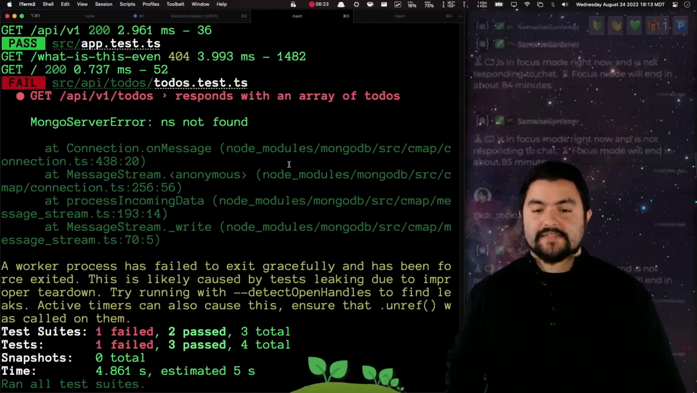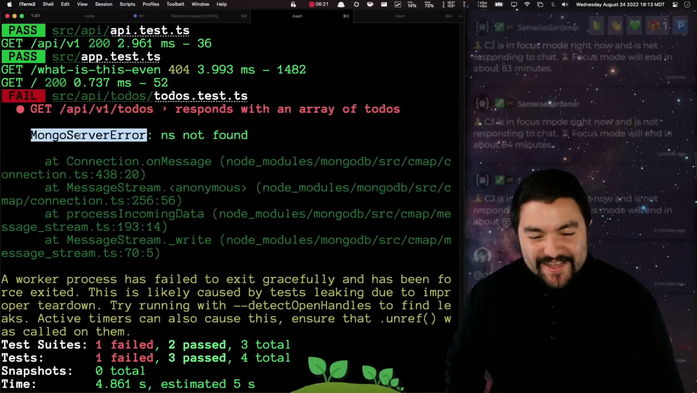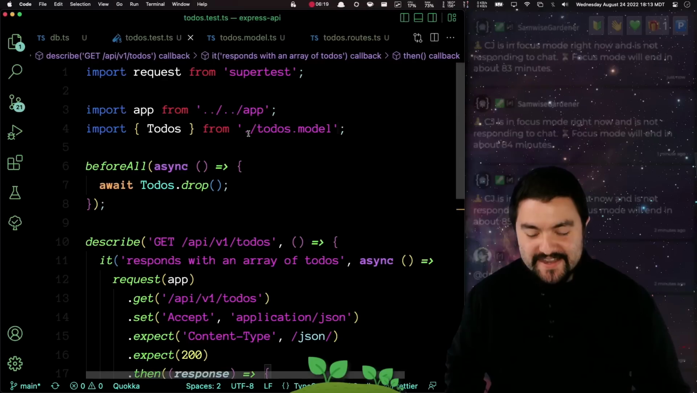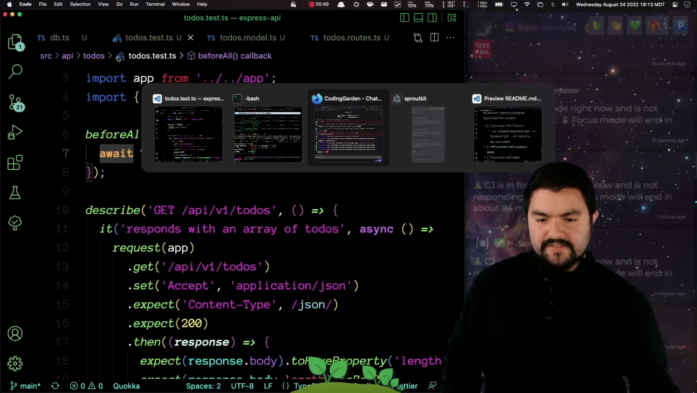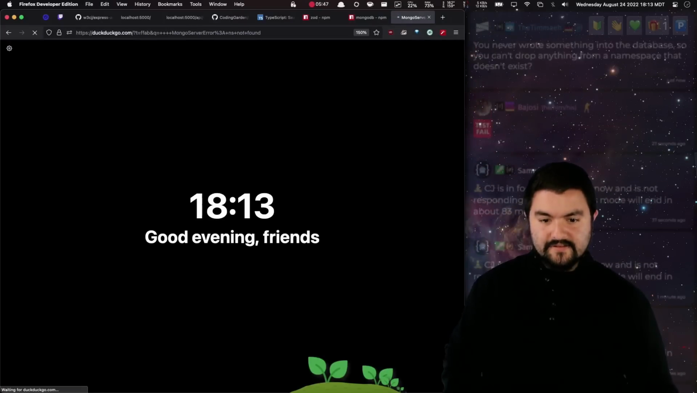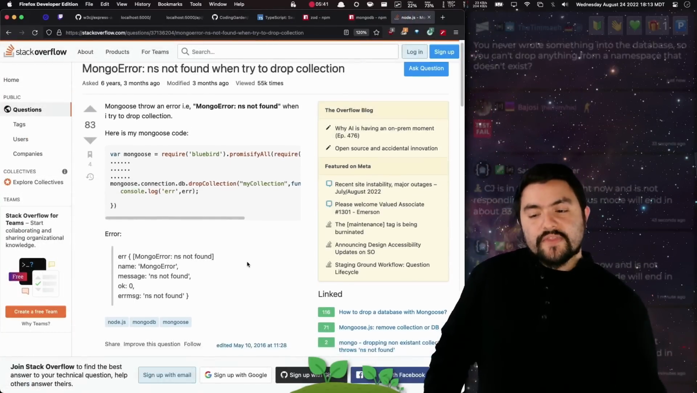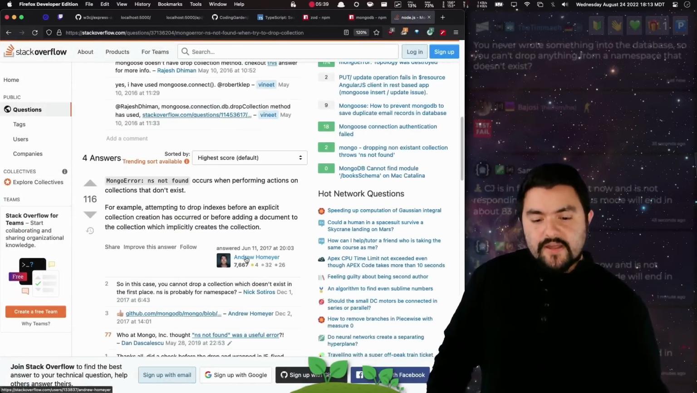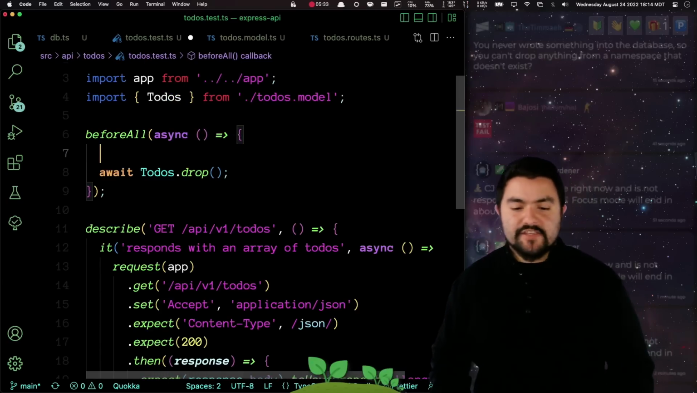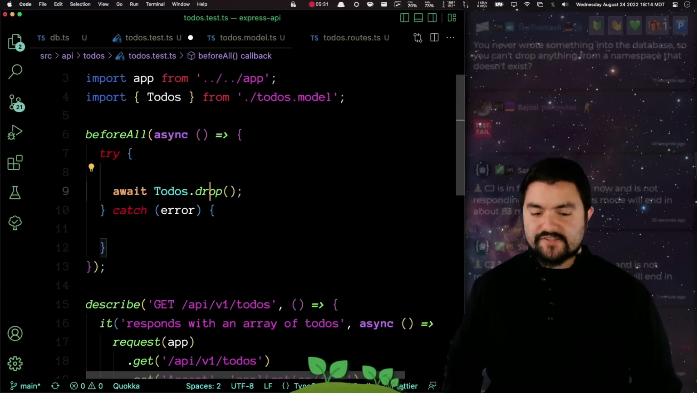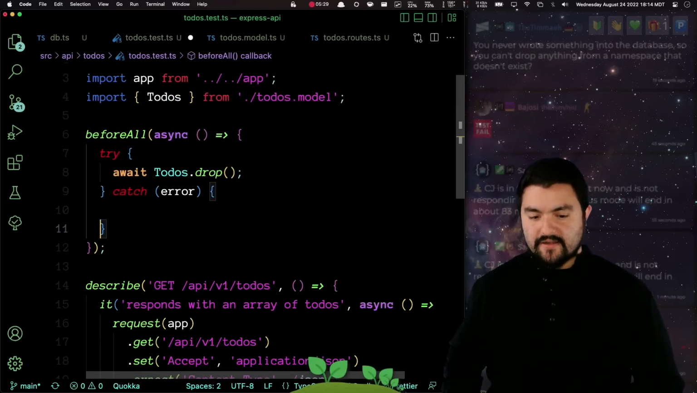Nice. It failed. Why did it fail? Mongo server error, namespace not found. I'm going to search the web for this error because I have never seen it before. Oh, that's probably the case. Yeah, so I'm trying to drop the collection that has nothing in it. I'm performing actions on collections that don't exist. Cool, that's actually perfectly fine. I really just want to try catch this then, and then swallow the error.